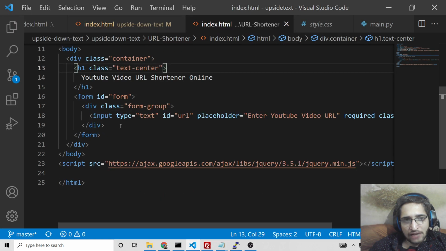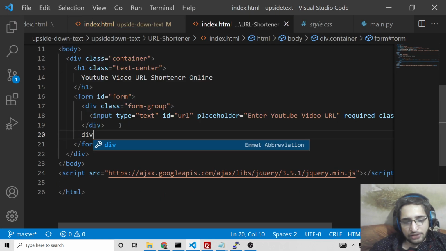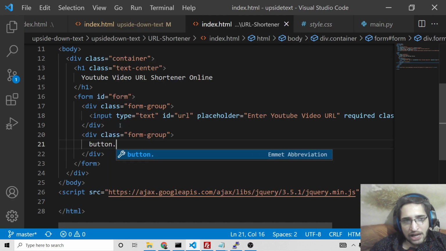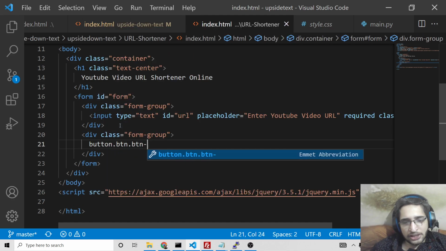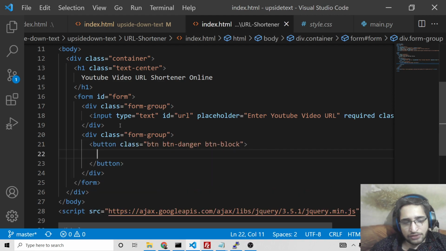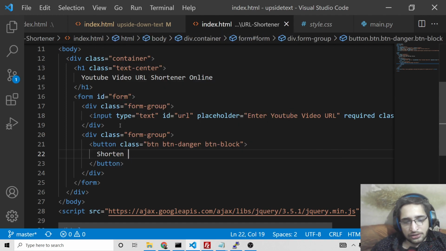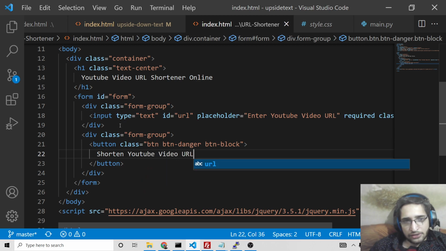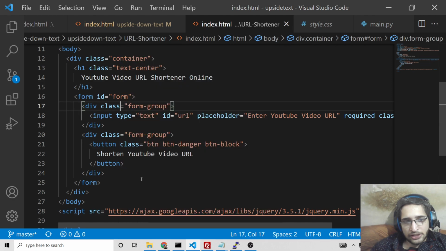After that we will have a simple button where we can trigger the action here. Again, form group class. Inside this we will have button element, btn danger for red color, and then btn block, which will have the full width of the button. So here we can write "Shorten YouTube video URL". So this is the text which will be there on the button.